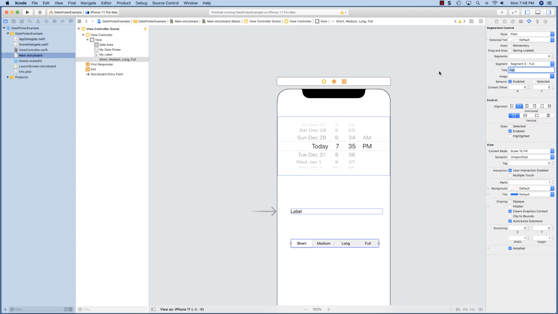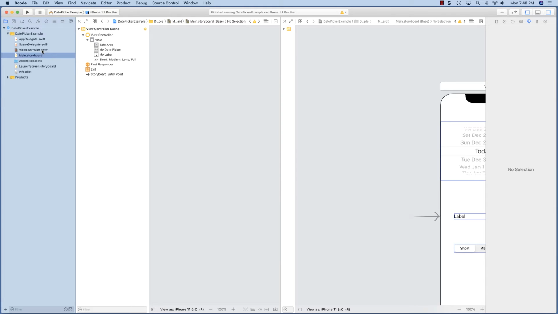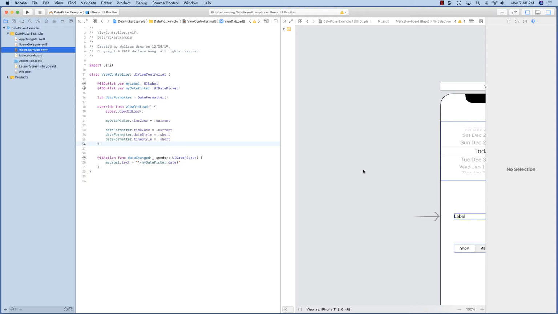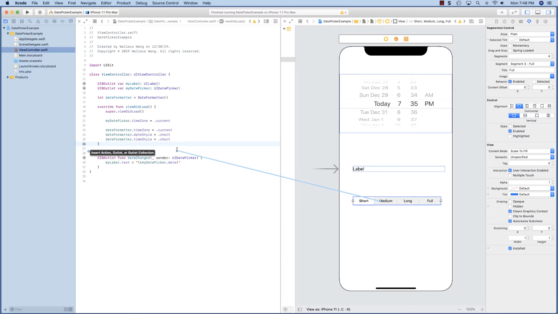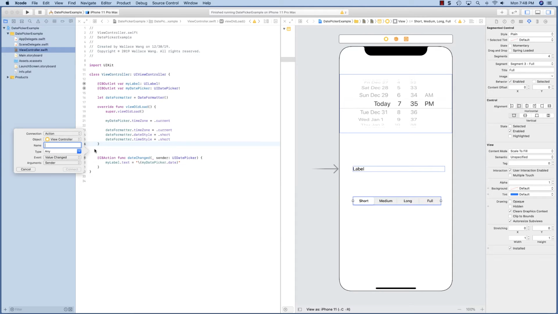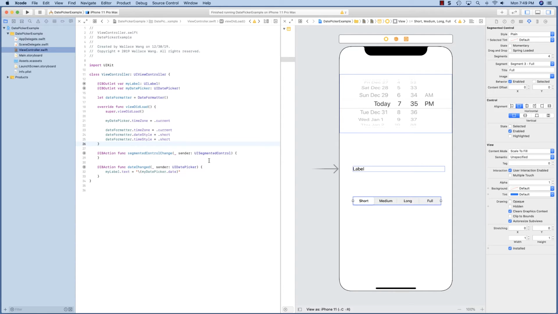Let's go ahead and click on the add editor on right icon. Click on the viewcontroller.swift file. And now let's control drag from the segmented control and create an IB action. And let's just call this segmented control change. So anytime the user clicks on a segmented control, this IB action will run. Let's make the type a UISegmentedControl. Click the connect button.